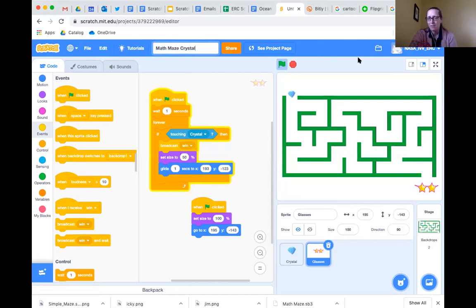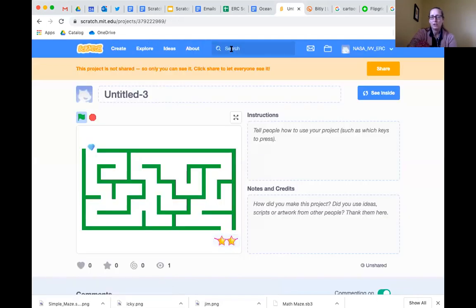If it hadn't automatically saved, I would see a little thing that says Save Now right over here by the folder icon. This folder icon has all of my programs in it. This share button is what lets other people on the Scratch website see your project. So when you click share, it'll say your project is now shared.